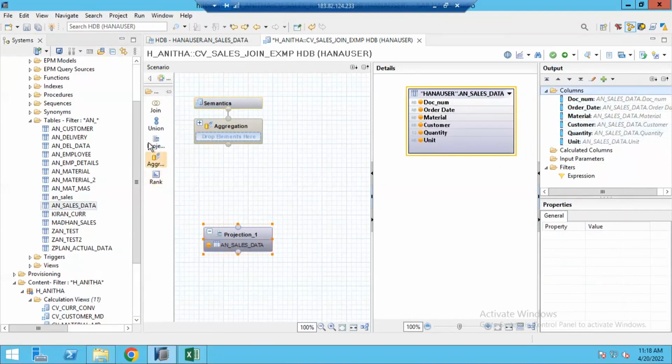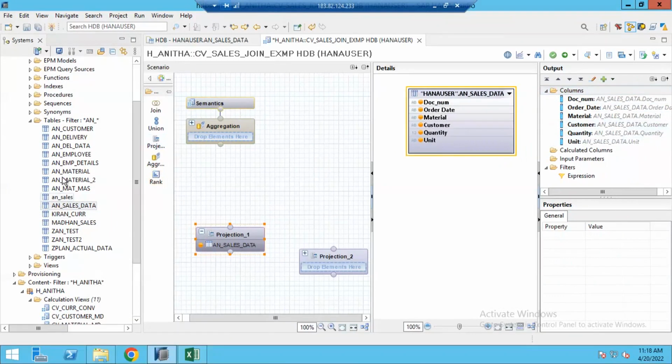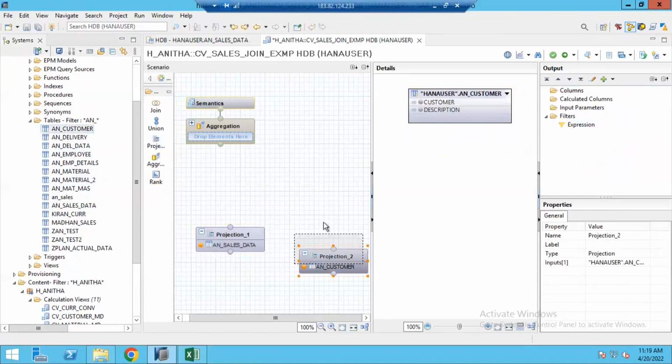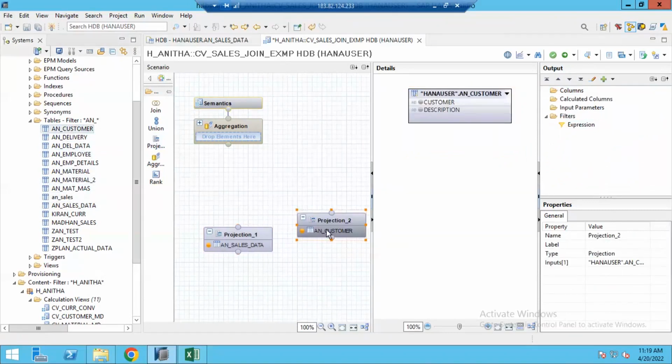So I am bringing one more projection into my design and adding customer. Initially I am trying to join my data, I am trying to bring customer master data into my output. For that reason, I took one more projection here and added my customer master data table.